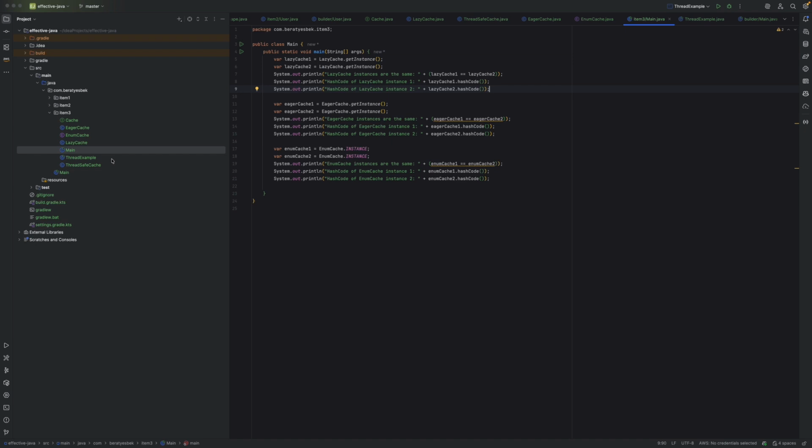By the way, I've been saying cache so far. It's not cache. It's eager initialization, lazy initialization. This is the correct term. Enum initialization is much better than eager and lazy initialization. Why? Because it's thread safe and it doesn't allocate space in the memory.